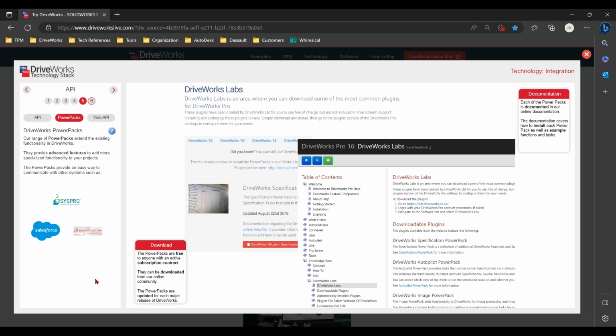Okay, I mentioned Power Packs before. There's a growing list of popular and established third-party applications like ERP and CRM and CAM applications that DriveWorks has plugins ready to download, install to your implementation, and put to use right away. All the Power Packs are free. They come with the purchase of DriveWorks. There's no extra cost hidden behind the scenes to make that happen.